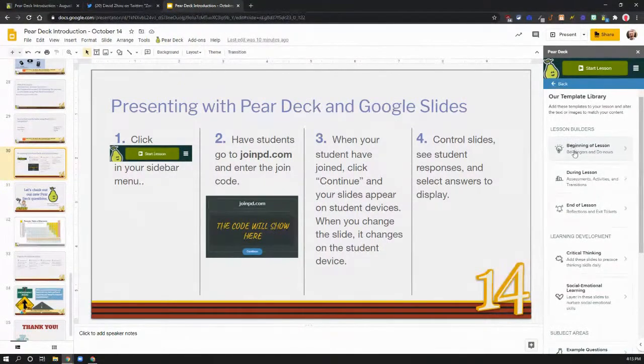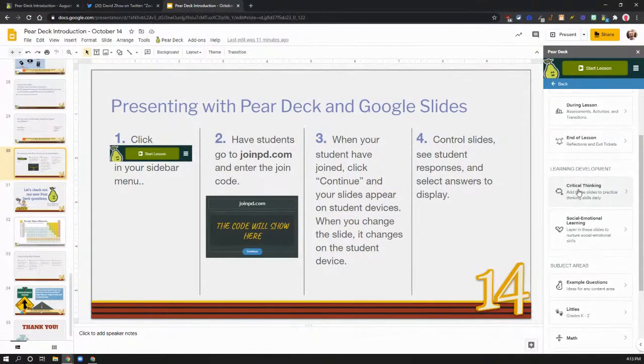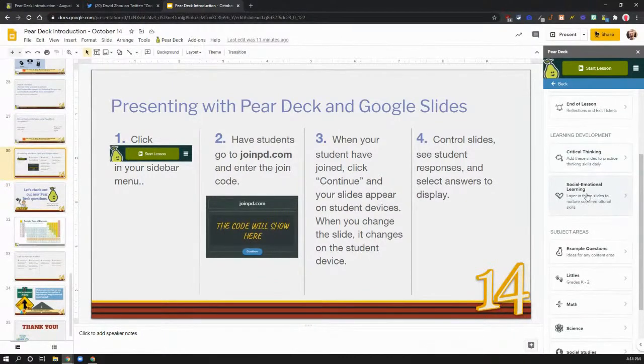Some of them are sorted by beginning, middle, and end of lesson. I really like that, that's kind of a teacher way of thinking about using Pear Deck. What sorts of questions might I ask at the beginning of a lesson? What questions might I ask in the middle? And what questions then are the reflections and exit ticket sorts of things I might use at the end? Critical thinking, what level of thinking am I looking at trying to get to? Social emotional learning, so helping students layer in this idea of their wellness and their social emotions, but also understanding and working with others in that piece.